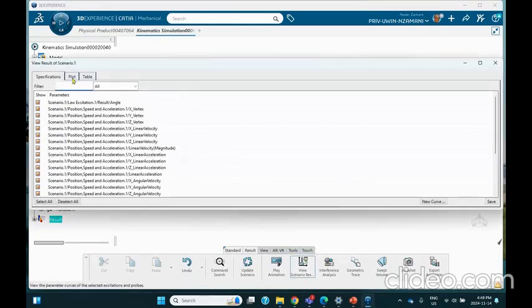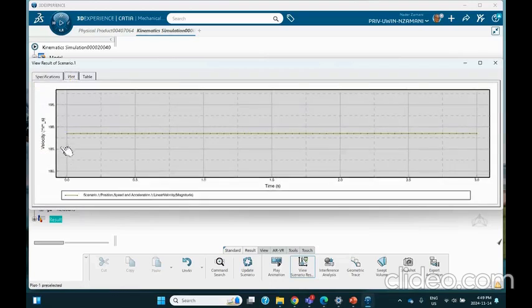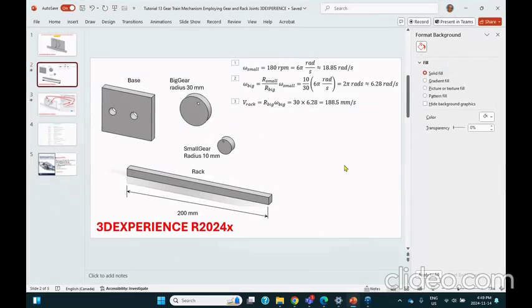We want the magnitude of the velocity, or the velocity in the y direction. So deselect everything and select the magnitude of the velocity, and that had better be 188 millimeters per second. Right there, 185, this is 190, 188 millimeters per second, which agrees with this calculation.